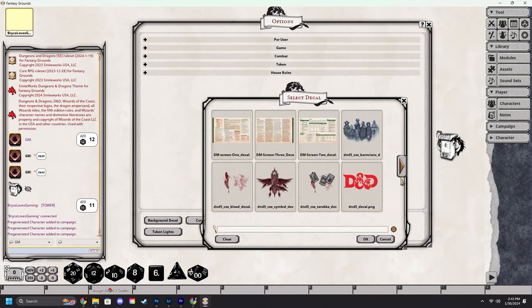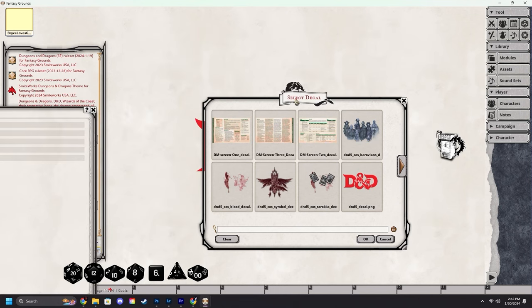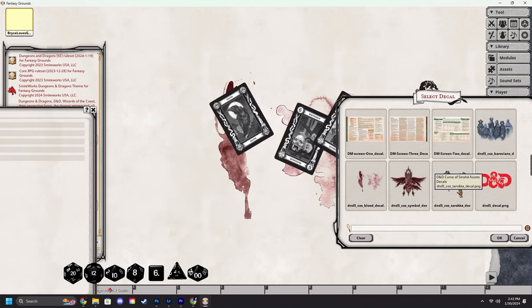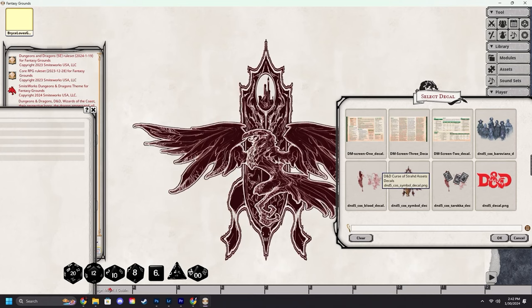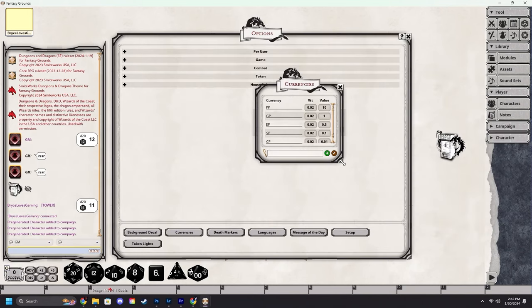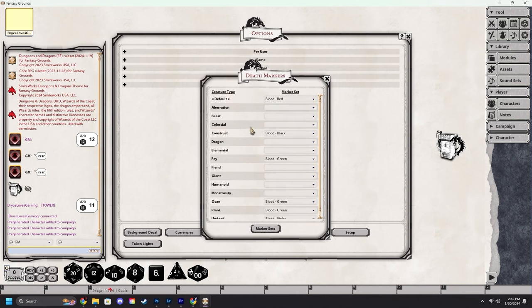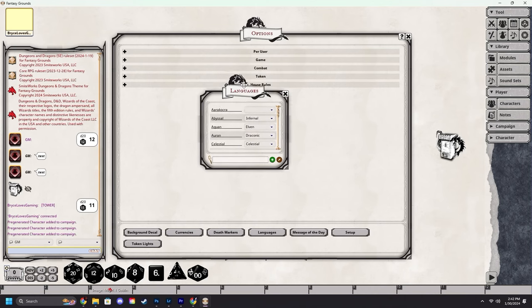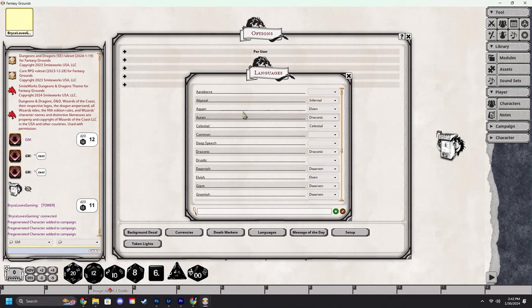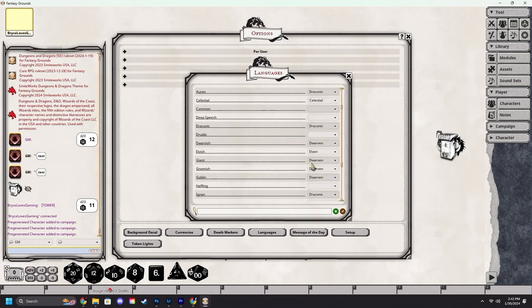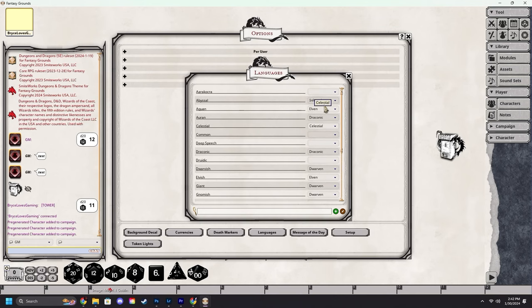Background decals allows you to easily change the background of your game to images that you currently have. Currencies allows you to set up the weight and value of different currencies in your games, including adding new and unique ones. Death markers will allow you to change the death markers on maps, but they are set up by default. Languages will allow you to customize, change, and add new languages, as well as change how current languages in your rule set appear and all of that.